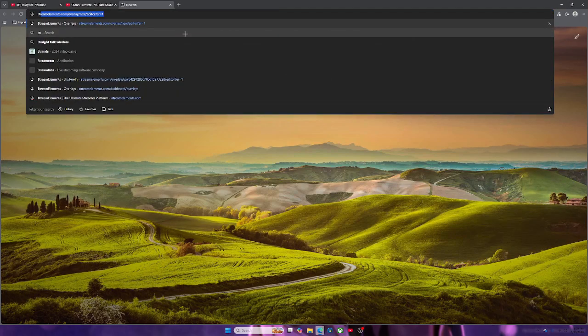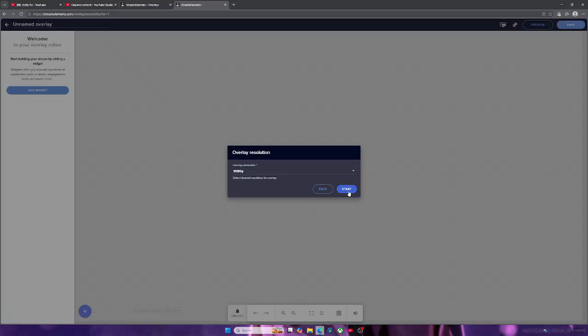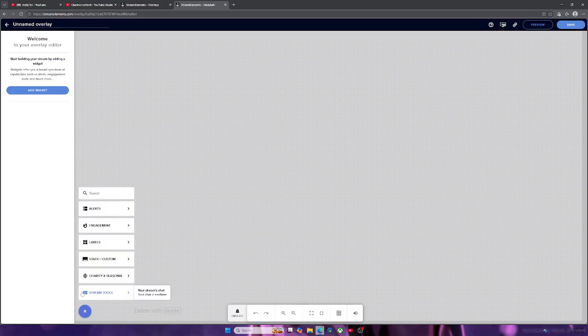Now you're going to go into Stream Elements. Now when you open it, it should ask you to sign in. So when you do it, you're gonna sign into your account or create one. You have to create one, unfortunately. And then it'll pop up this, and then click on New Overlay. Click on Start.